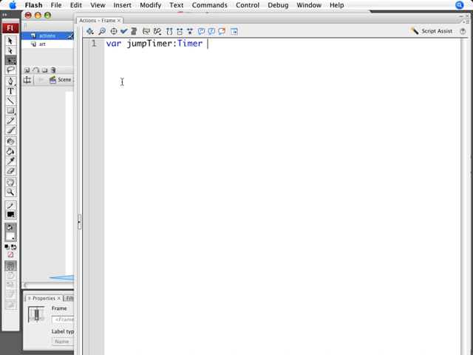Then type space equals space, and then type the word new. We saw this with the URLLoader. We need to create a new instance of the Timer class, and I'll explain classes in the next chapter. We use the new keyword. This is basically just like dragging an instance onto the stage from your library. So type new, space, and then Timer with a capital T, open parenthesis.